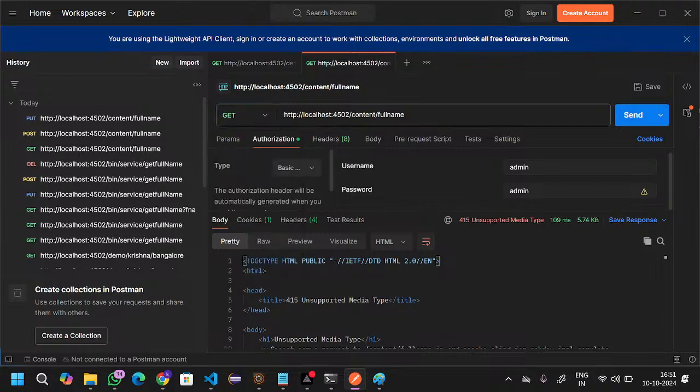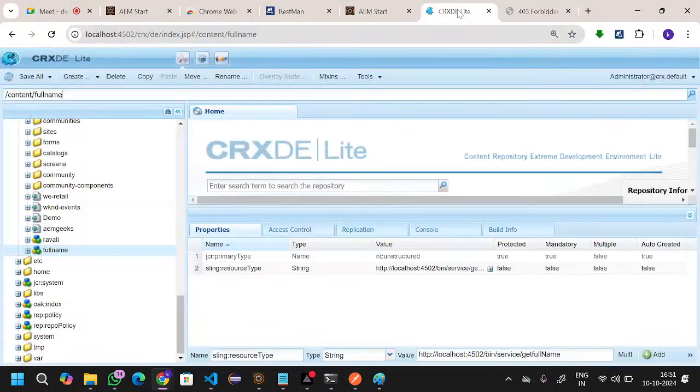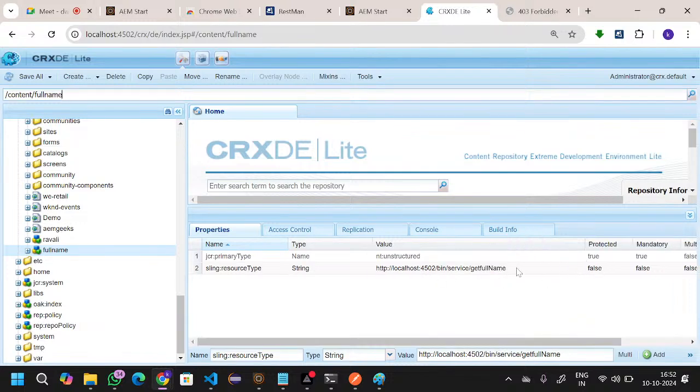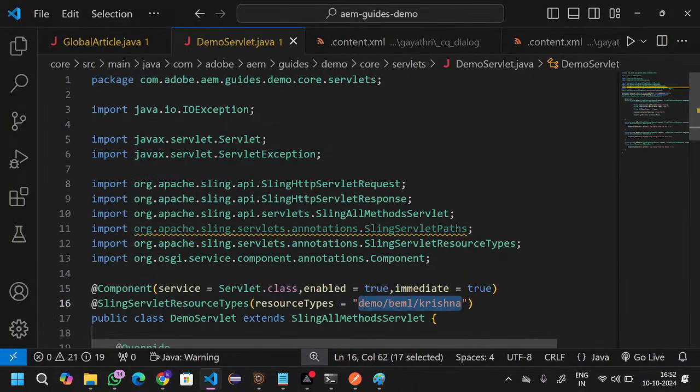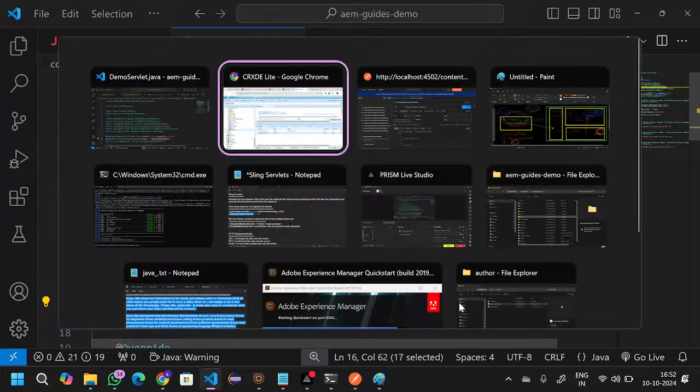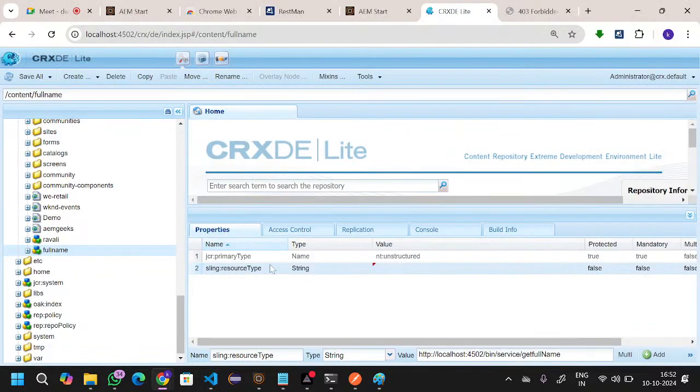Unauthorized, localhost 4502 content full name. Okay, click on it. So that one has saved or not, you can cross-check in the CRXDE. So the path is wrong actually. Here you should give the actual path. Copy this one only, come here, and then delete this one. Now you can do this one. Okay, add, save.